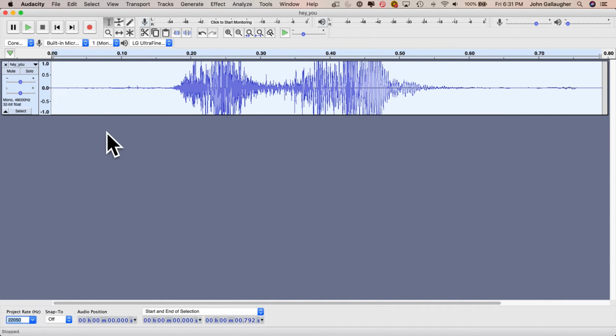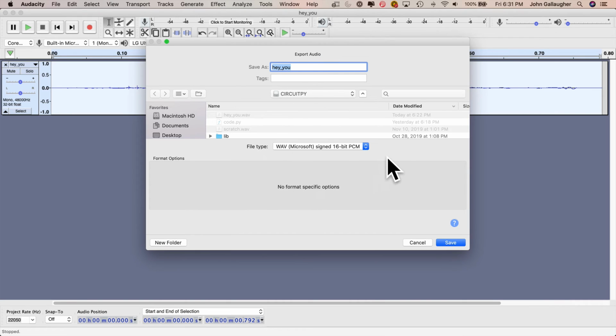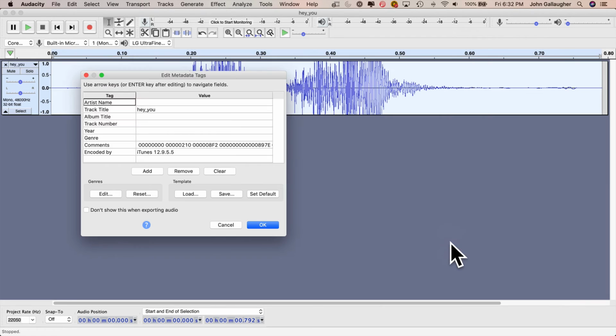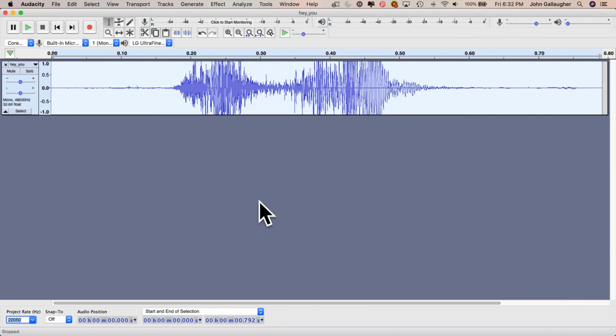And the last thing that we need to do is to save it as a WAV file. So I'm going to go under the file menu. I'm going to select export. I'm going to export it as WAV. It shows and verifies up here it's a WAV file in 16-bit format. You can give that whatever name you want. I'm going to make sure that I save this on my desktop and click on save and click OK.